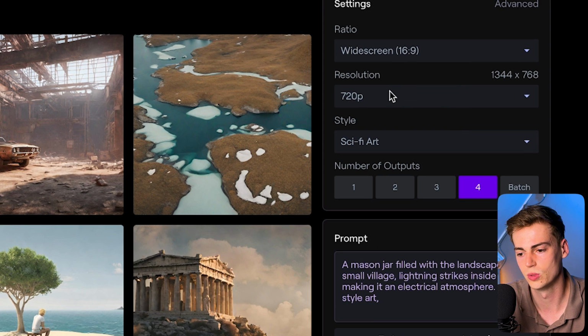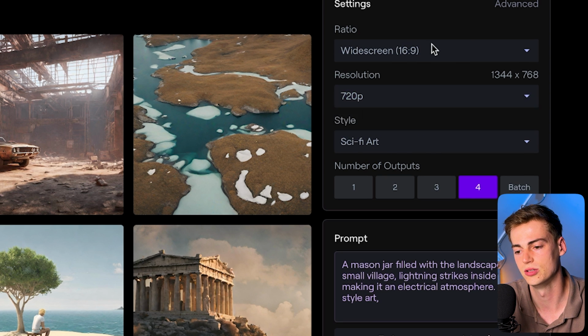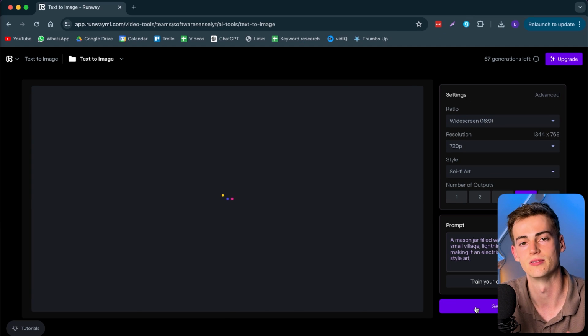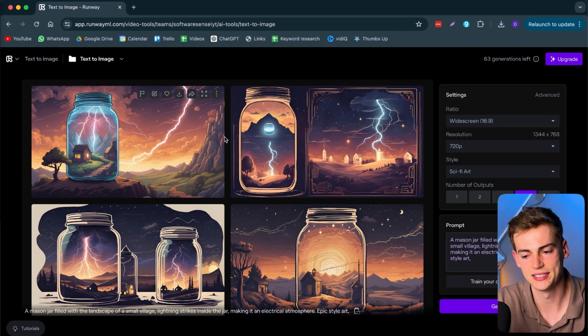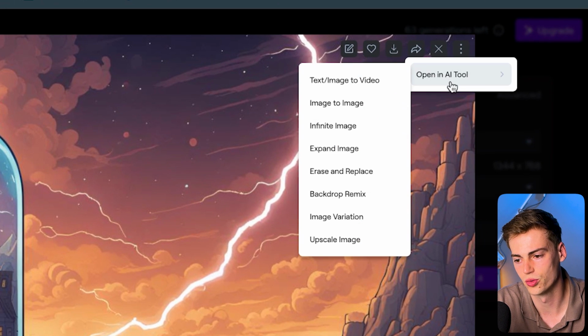Now let's go with the resolution. You can only do 720p. If you want to do 2K, you need to upgrade. You can change the ratio as well. And now let's generate it. So here we have our images and this is exactly what I meant. So we have a mason jar with like a small village in it with a lightning strike, and this one is perfect for it.